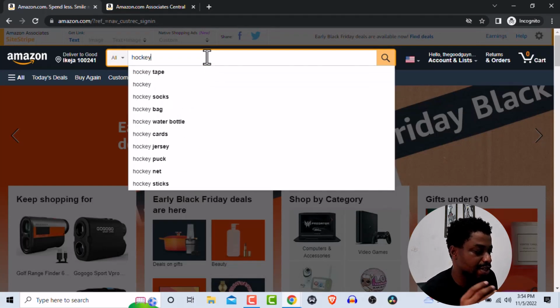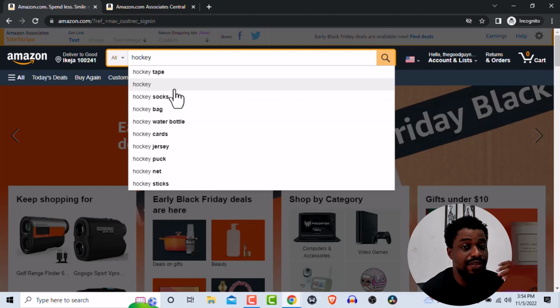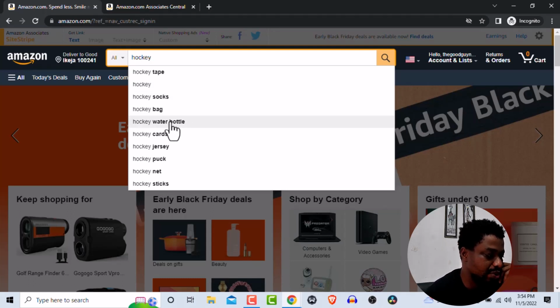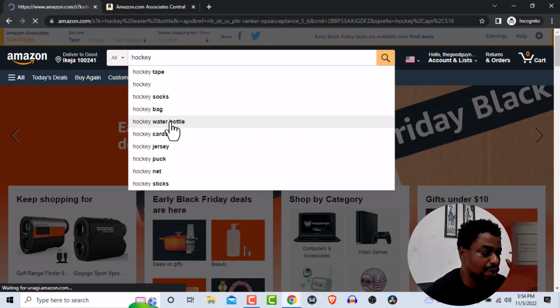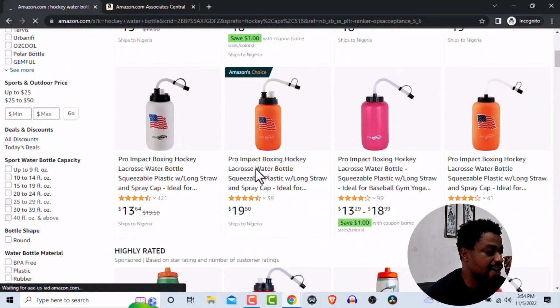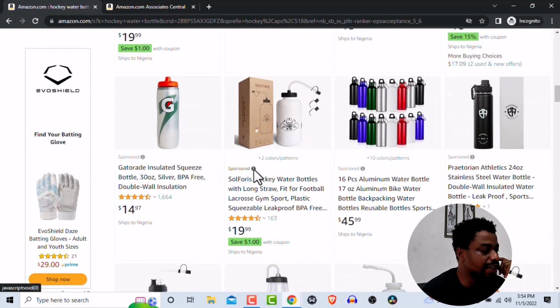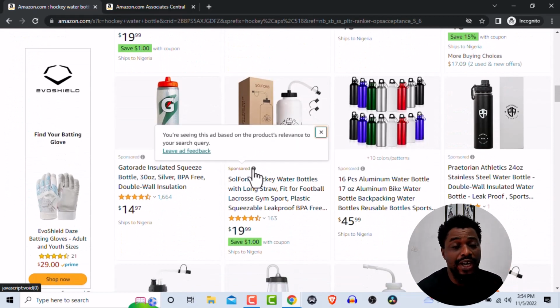If you start typing, you are going to see suggestions that Amazon shows you based on what other persons have been searching on Amazon. You can see right here, hockey tape, hockey and so on. This will be different depending on what you are searching for. So let's look at this hockey water bottle. When you open it, Amazon gives you the options they have for this hockey water bottle, and then you scroll through to find the one you like.